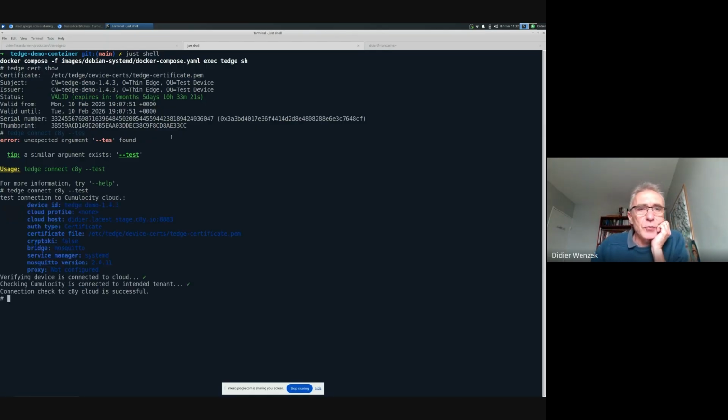But this is done using a self-signed certificate. And I can see this is a self-signed certificate because the signer, the issuer, is the same. This is the device itself. The device signs its own certificate. And so I would like to switch from this self-signed certificate to something that is provided by the tenant.